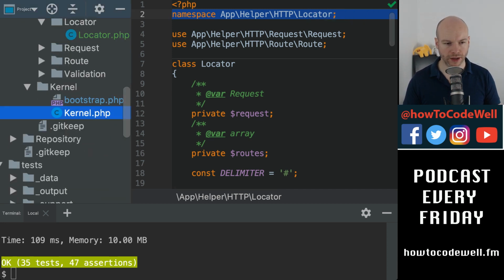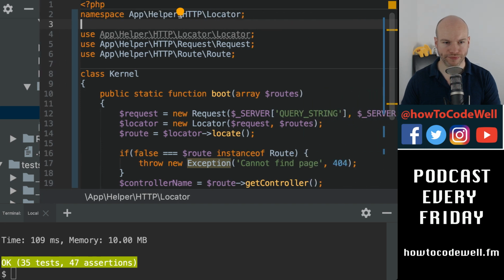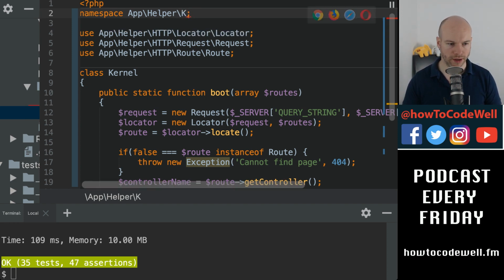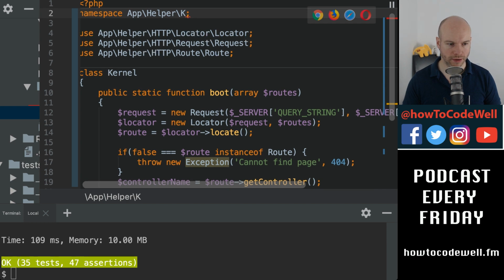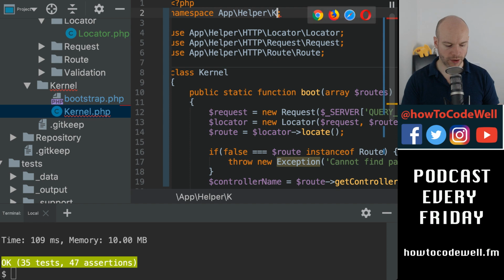So in kernel here, we need to put in the namespace. Let's just bring that out so you can see it. And the namespace is HTTP. No, it's not. It is. Let me just double check. Go back. Come on, PHP Storm. Let me bring that back. So yeah, it's kernel.